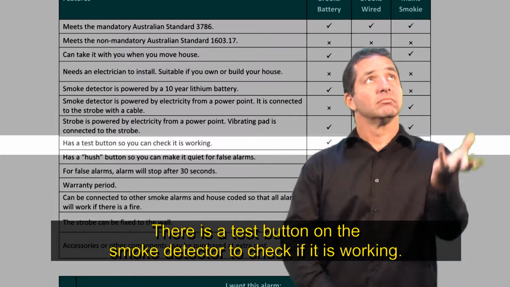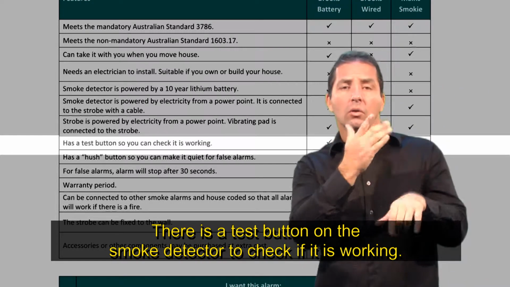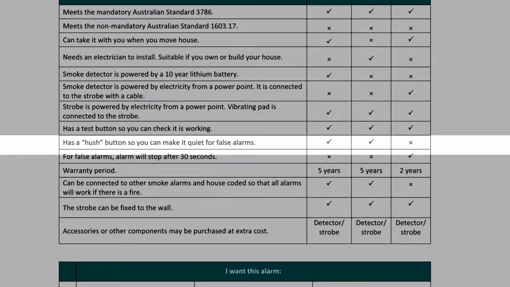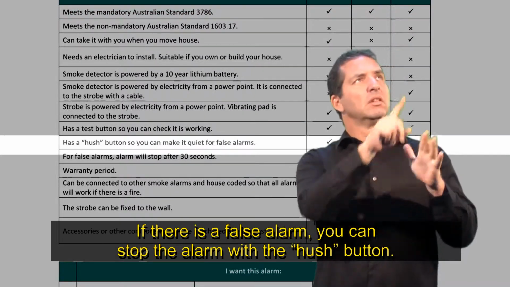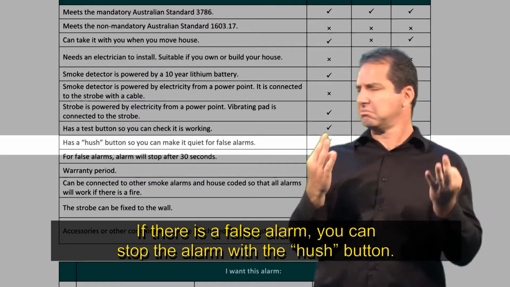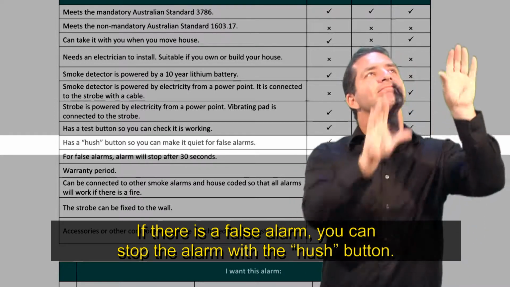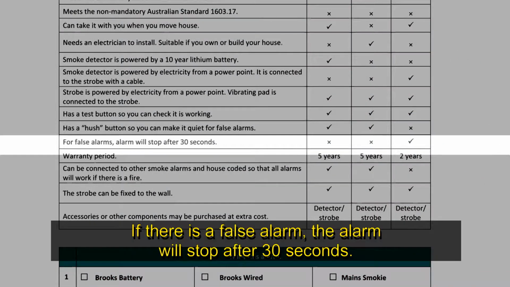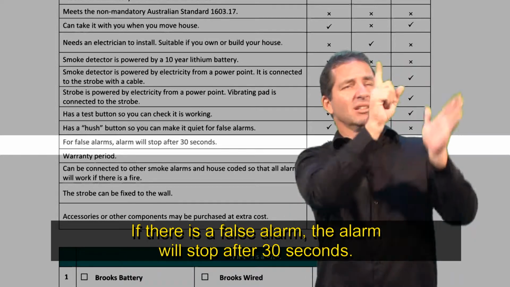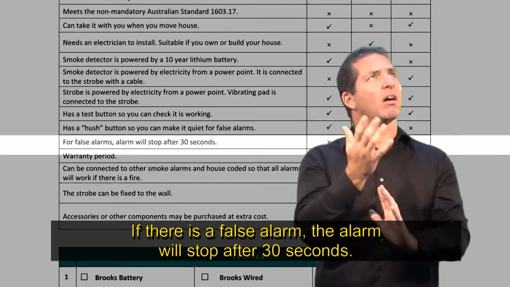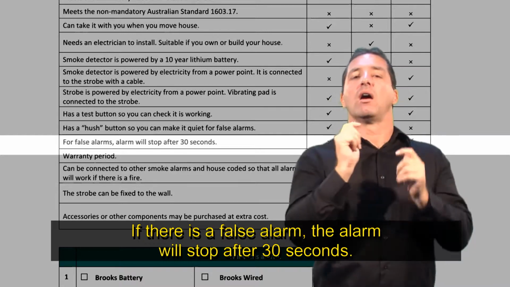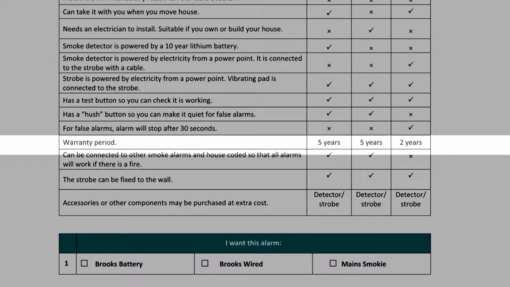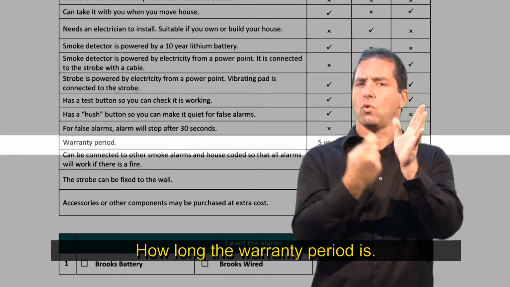There is a test button on the smoke detector to check if it is working. If there is a false alarm, you can stop the alarm with the hush button. If there is a false alarm, the alarm will stop after 30 seconds. How long the warranty period is.